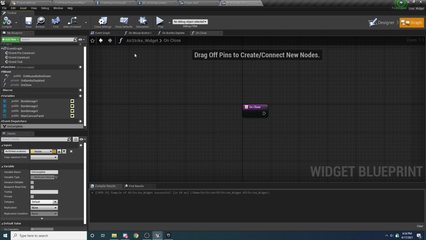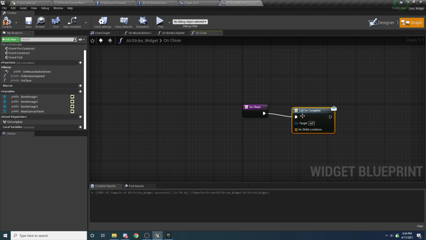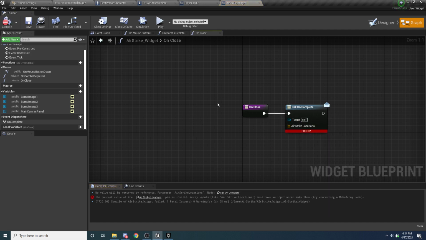So once they're finished clicking all the clicks, it's going to dispatch this event dispatcher, and the Airstrike camera is going to get notified of all the locations where you clicked, and then it's going to basically spawn the bombs for you. So all we want to do here is we just want to drag this in and say call, like so. And then we'll be hooking this up here in a second.